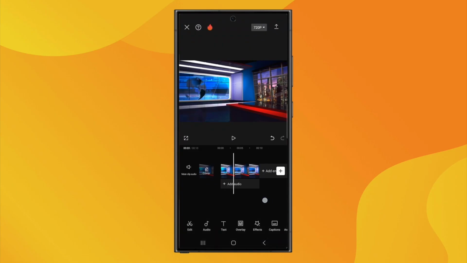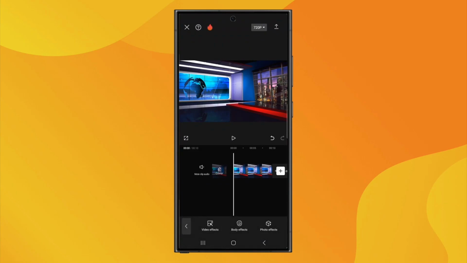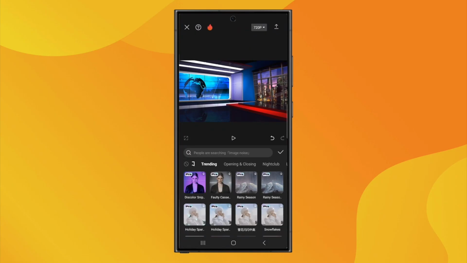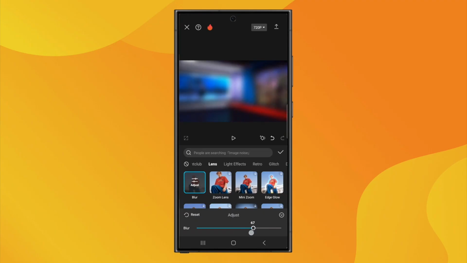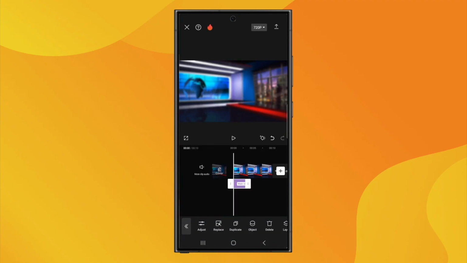Next, we're going to deselect the footage and then click on Effect. Click on Video Effects. Under the Lens section, you will find Blur. Select the Blur effect and then click on Adjust. Because I want a subtle blur, I'm going to set it to around 10 to 20. Then select it. Now, I will extend the blur effect throughout my background.